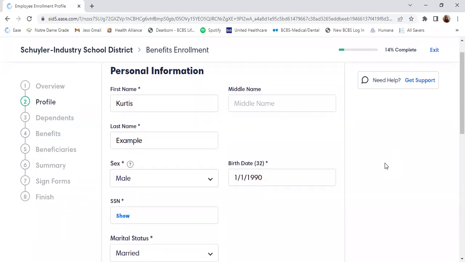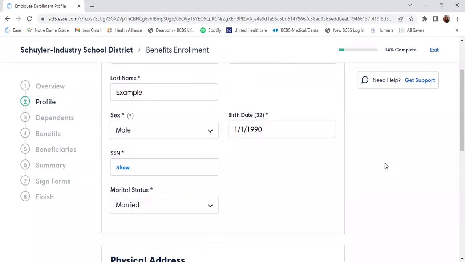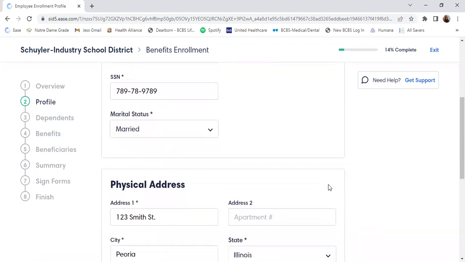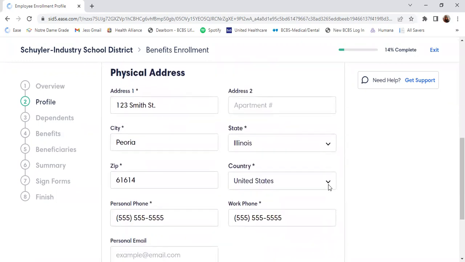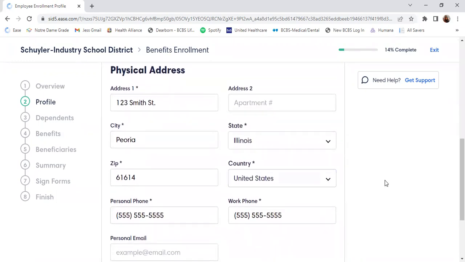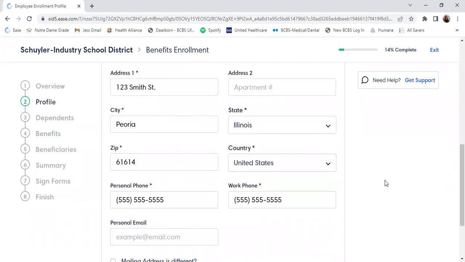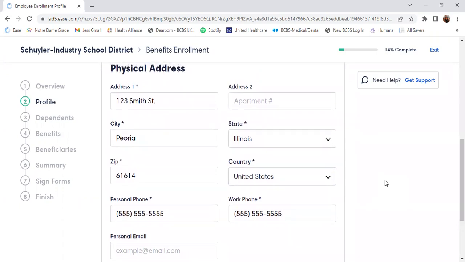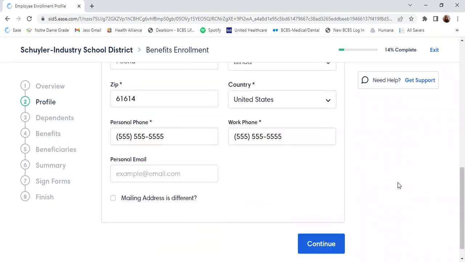Right here is where you're going to check your personal information. If you just click the show button, it will show your social there. Check your birth date. Your physical address is what's most important here. October 1st, we are switching over to Blue Cross Blue Shield, so you will be receiving new physical cards in the mail. So we just want to make sure that address is correct there.